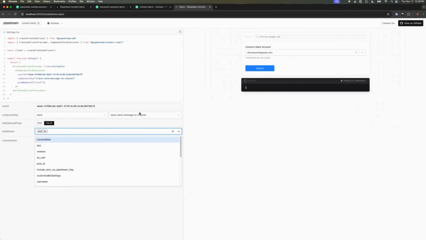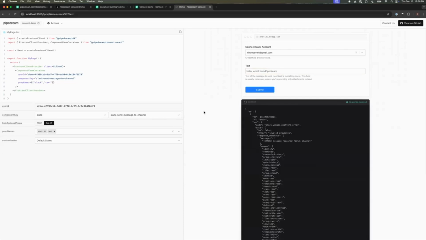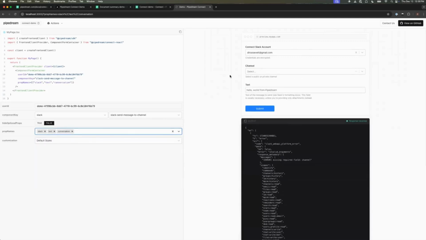I could, if I want, okay, maybe the channel is known. Maybe I got that it's general, but maybe I need to let my users configure the actual text. So, hello world from Pipedream. So now if I submit that here, it's going to run that action as just a one-off action. There's no workflow that's backing this. Oh, right. I didn't include channel, but that's assuming that my LLM filtered it out, which in this example, it didn't do. So I got an error back saying missing channel.